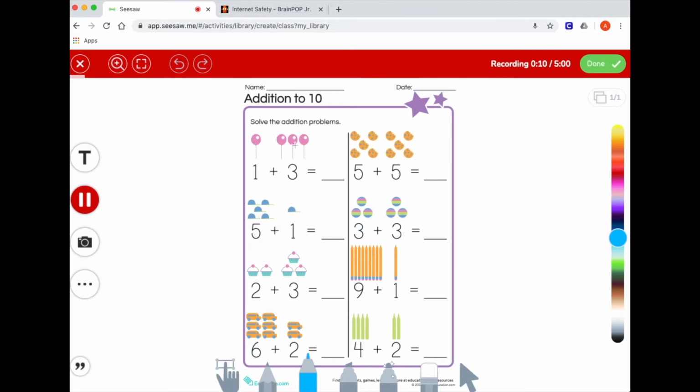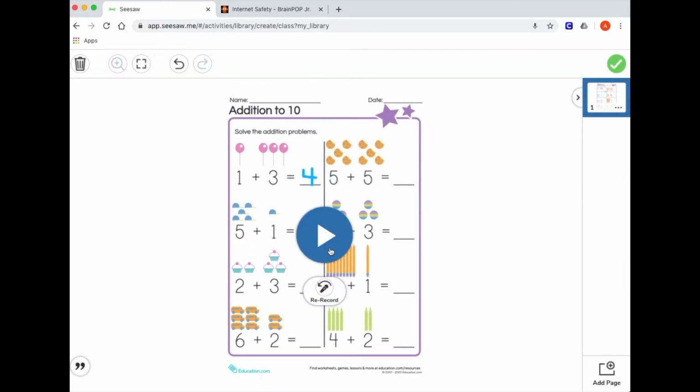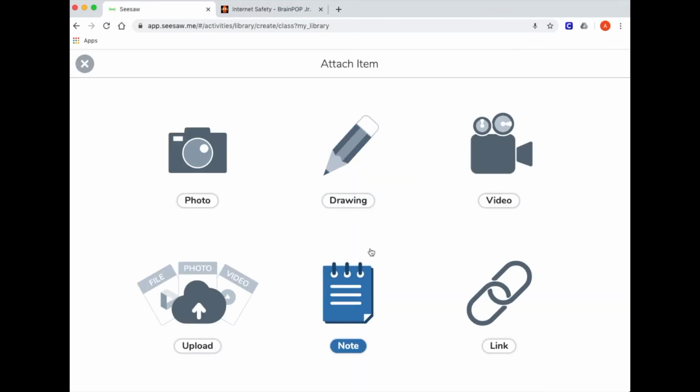Well, 1 balloon plus 3 balloons, I can count on 1, 2, 3, 4 balloons, and I can draw the number 4. And I can give my students directions of what they can do. So when they click on this, they can actually watch me solving the worksheet. And then under the student templates, they can open up the worksheet and actually solve it themselves. Again, the plus to show that as your example, or the trash to delete and look at the rest.